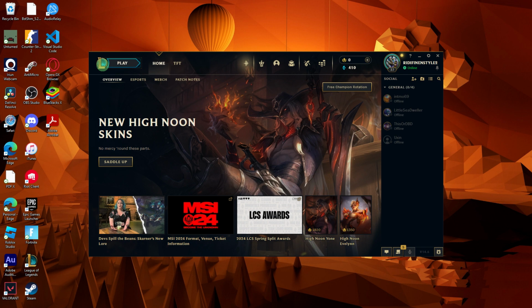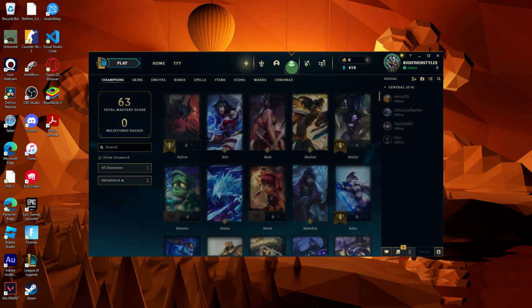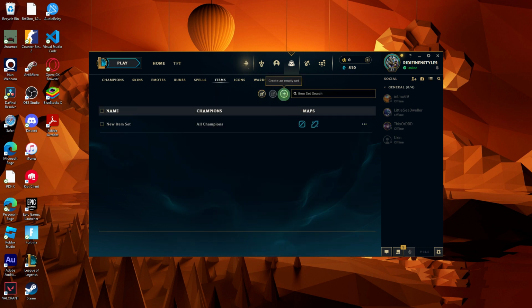Firstly, launch the League of Legends client on your PC. Once logged in, navigate to the Collection tab, located at the top of the client window. Then click Create on Empty Set to start a new item set.